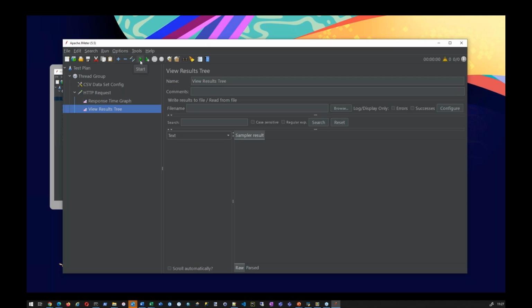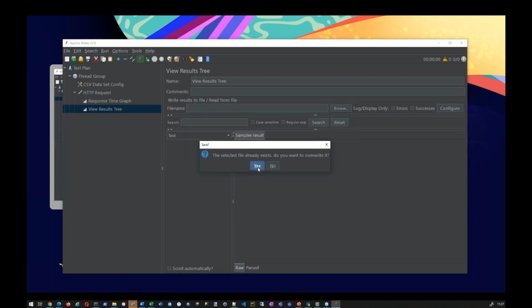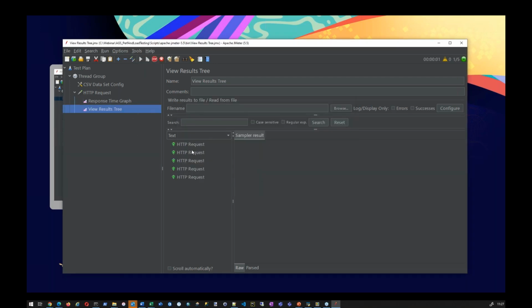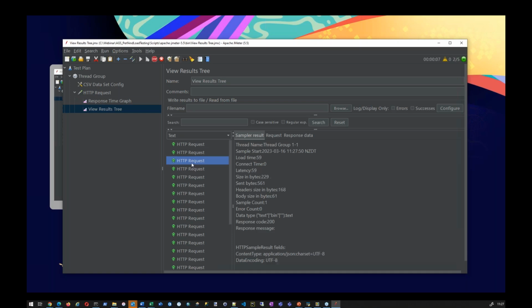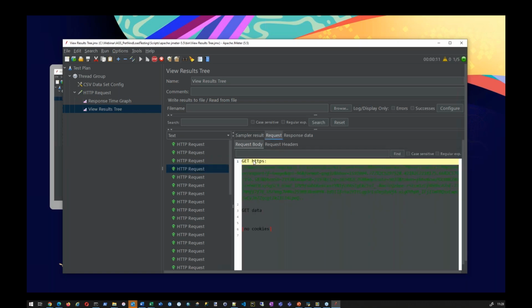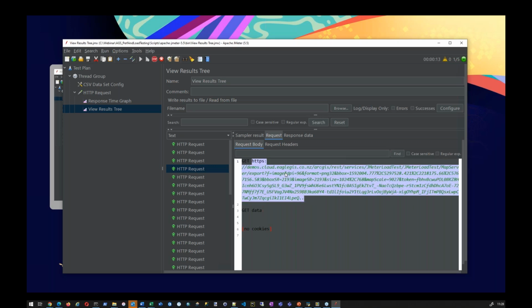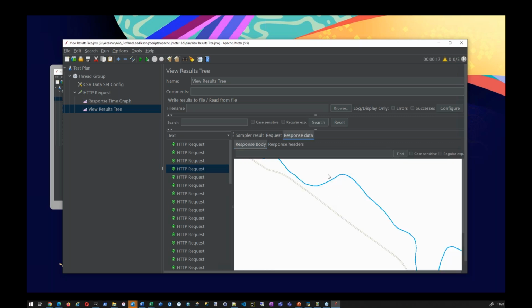Once that is up, just need to save that before running. So that's run through, and now you can see every time it's testing, sending through a request. This is the actual URL that's built up through my configurations over here that's being tested. And also we're getting the actual response that the server is sending back.